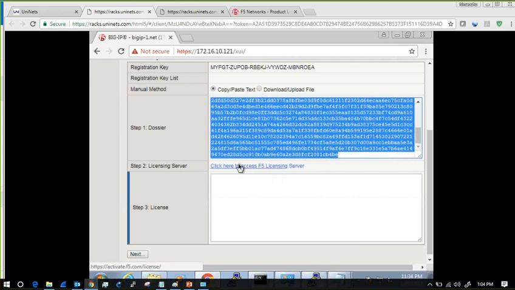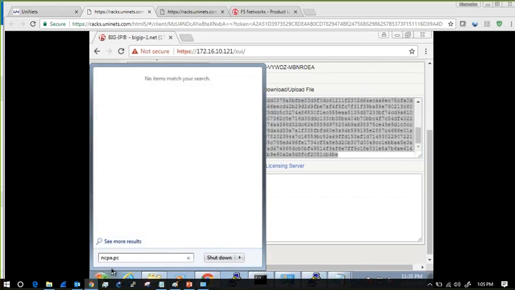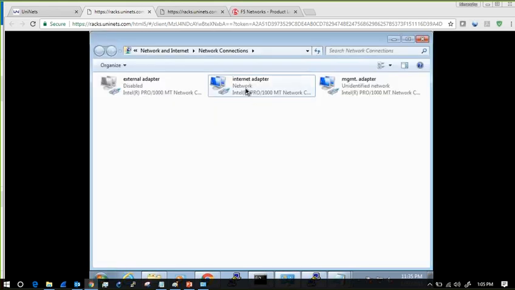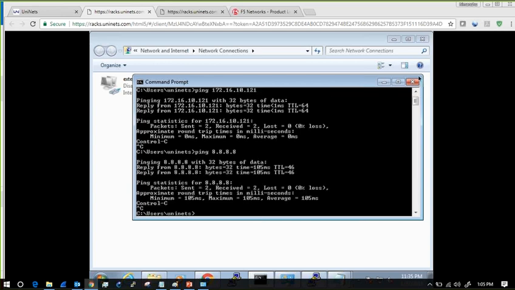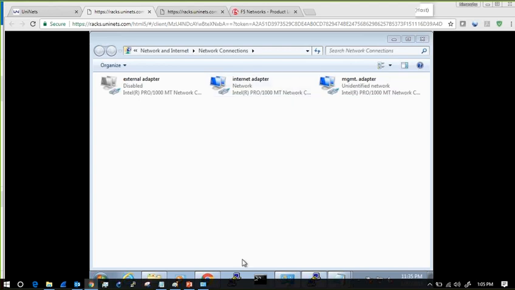And it is already giving you an option for the licensing server, right? So you also need to enable your internet for it. The internet adapter I have enabled already. Here you can see the internet adapter is enabled. You can check if you are able to access the internet by pinging the Google DNS 8.8.8.8. So I have access. I have got the dossier.